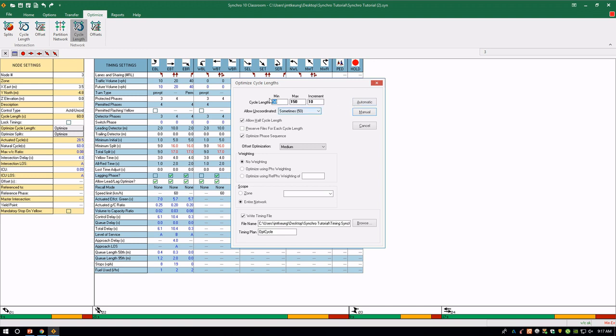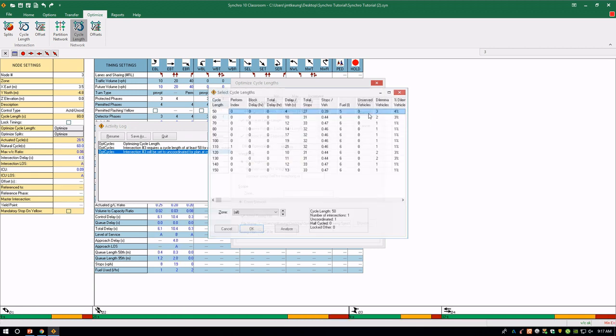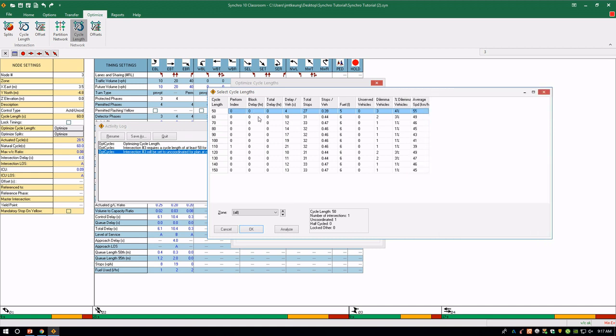You can change a bunch of different settings when you optimize network cycle length. What's useful is to change manual. So what Synchro is doing right now is manually going through different intervals of cycle lengths and trying to see what happens when you do each one. And it will give you the outputs, or a summary of outputs that people find important when doing modeling. So you have your cycle lengths and all your stops and delays per vehicle, fuel consumption.